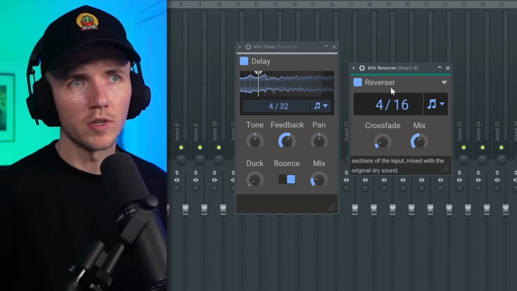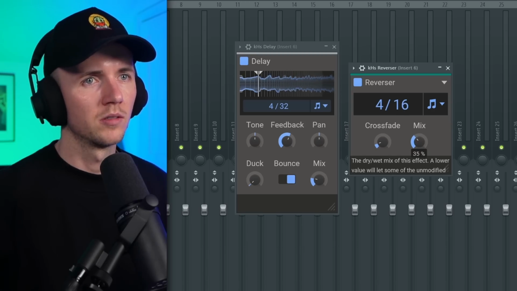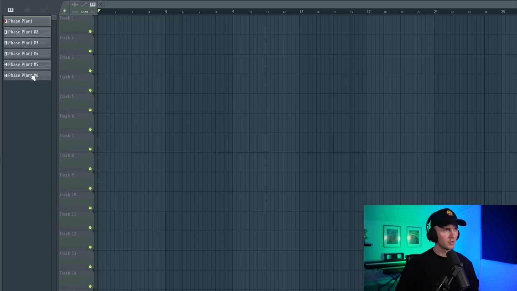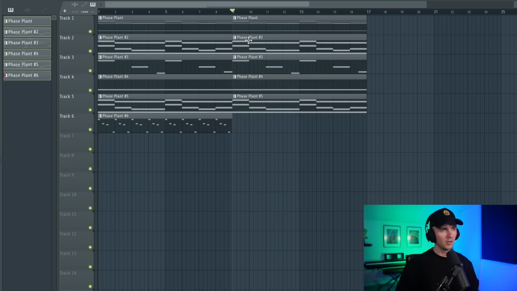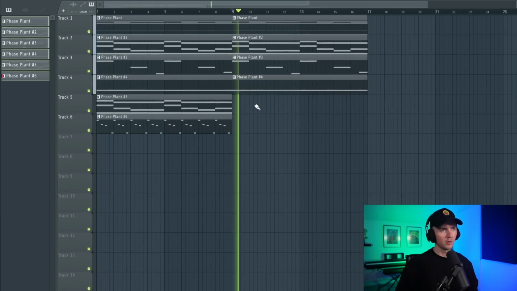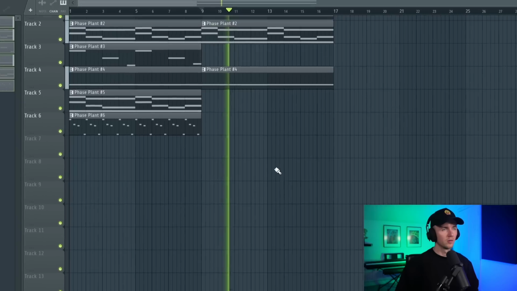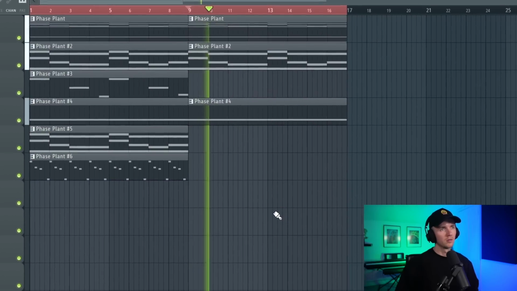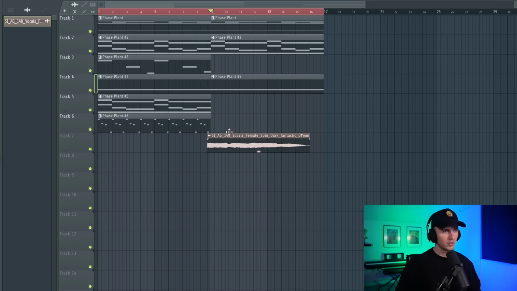I've also added their reverser. Sounds kind of sick after the delay. I still want to flip this melody, but for now, I'm just going to separate everything. Just copy that over. And then in the second section, I'll have it a bit simpler. And then maybe some vocals in there. I've just found this vocal phrase that might work as well. It's already at 140. I've got the BPM at 143.